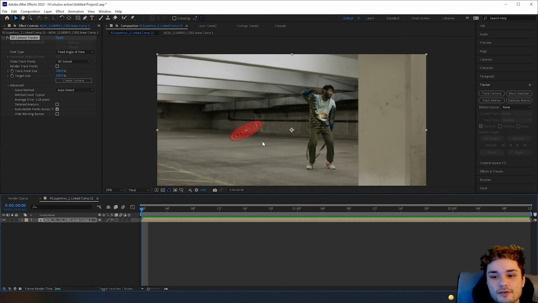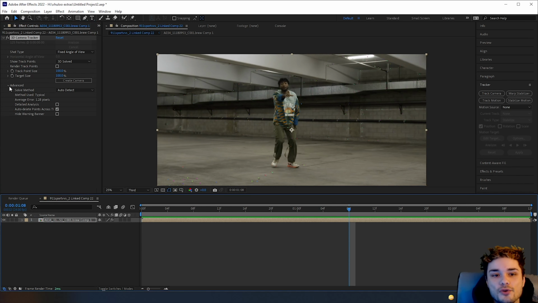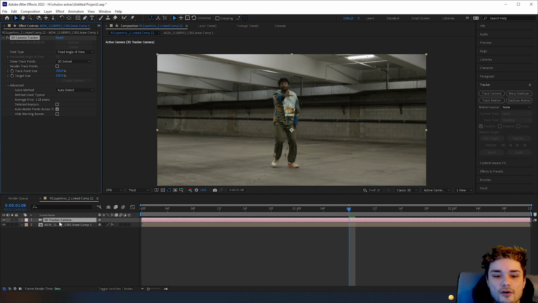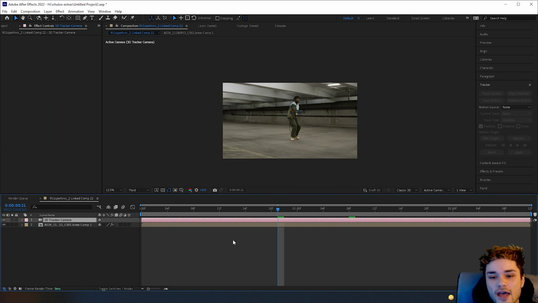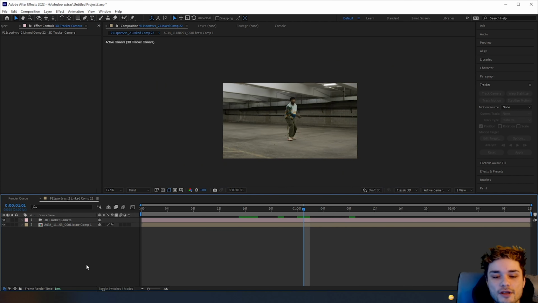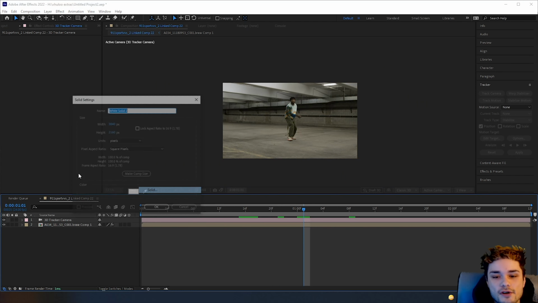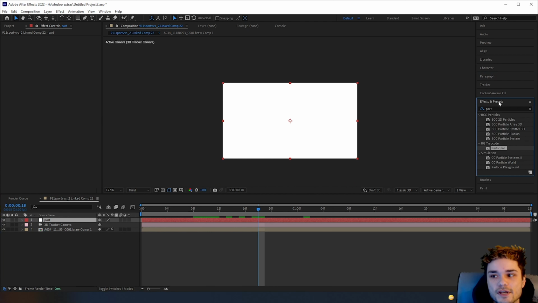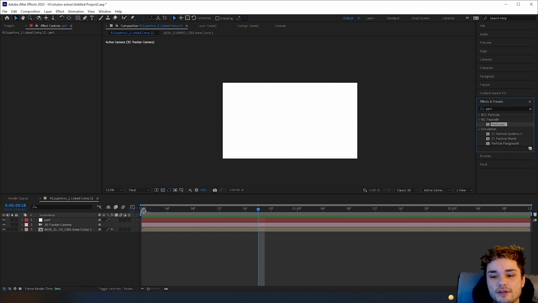So moving forward, we're going to have to create a camera. Go to 3D camera tracker, create camera, and now a camera is in our scene. Now we're going to have to add the objects into our scene. Go down here, right click, new solid, name it whatever you want, and now we can add the effect. Go to your effects and presets over here, type in Particular, P-A-R-T, Red Giant Trapcode right here, Particular, drag it onto your new solid. Wait for a little bit.